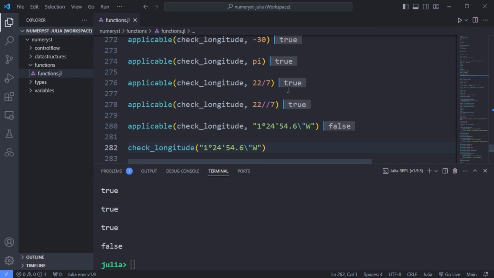The false indicates that you cannot pass a string value to the check longitude function because there is no method for this function that accepts a string. Now the body of the function isn't even looked at. Julia does not know a method for calling the check longitude function with a string argument.